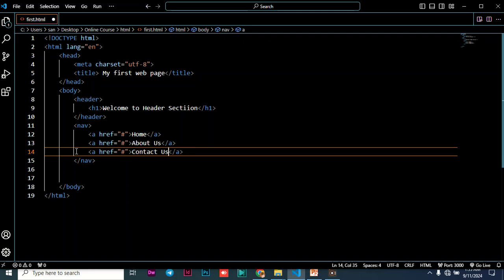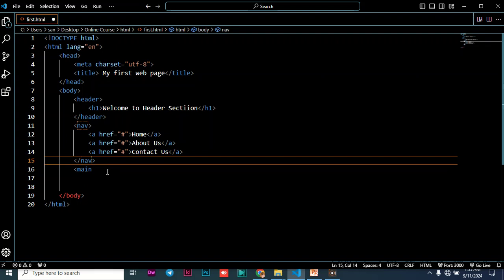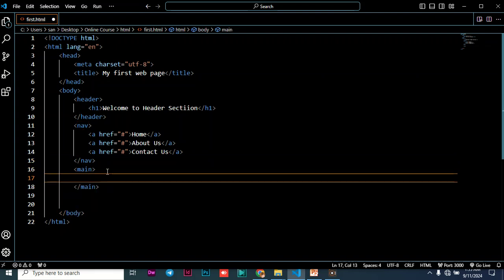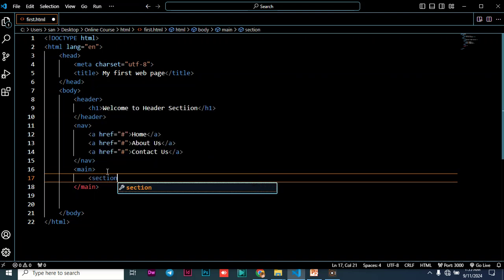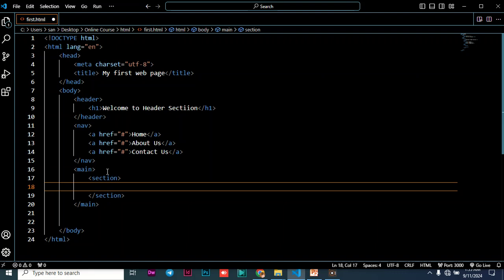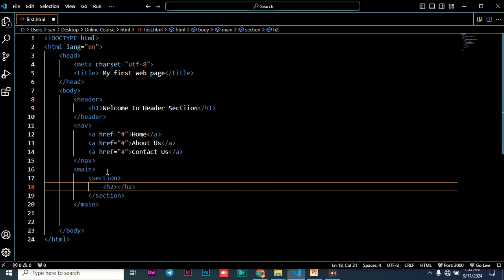Those are some of the navigation tabs that you're going to have, and then you can also have the main. You have the main section, and in the main section you can also have the section. So here we are going to specify the section. Inside the section we are going to have heading 2. You can just say heading 2, and then you can say introduction to HTML5.